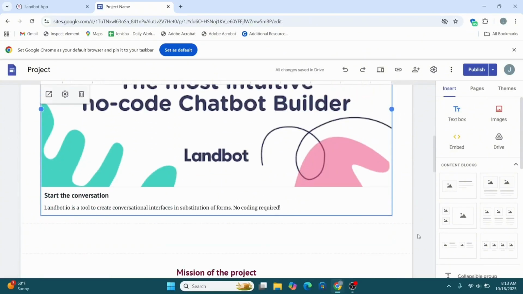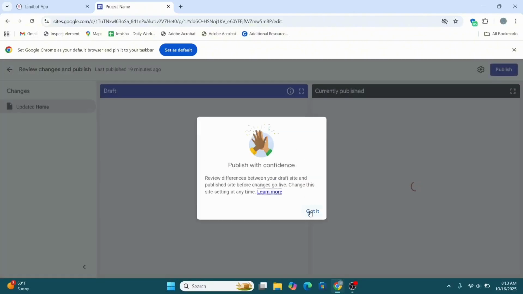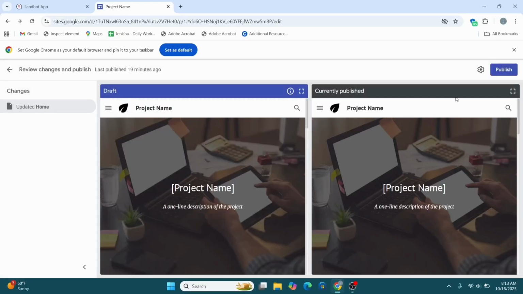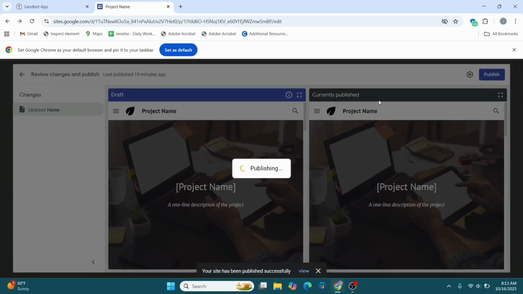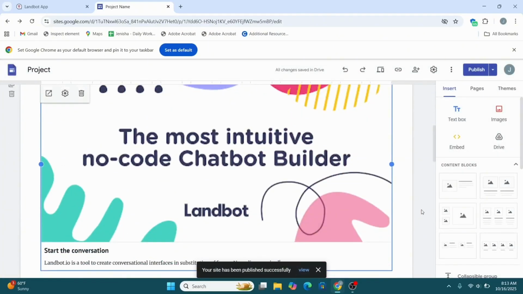Now, whenever people visit your website, they can just go over and open up this bot right here once you publish it. You can review and change the publish, and that's it. So you can go over and click on publish and confirm it, and your AI bot should already be integrated into your website right there.